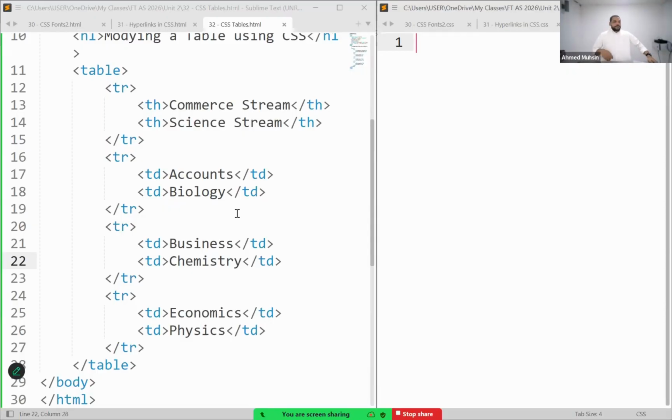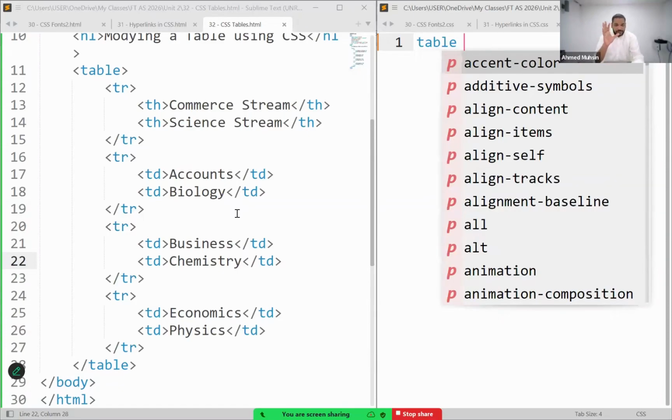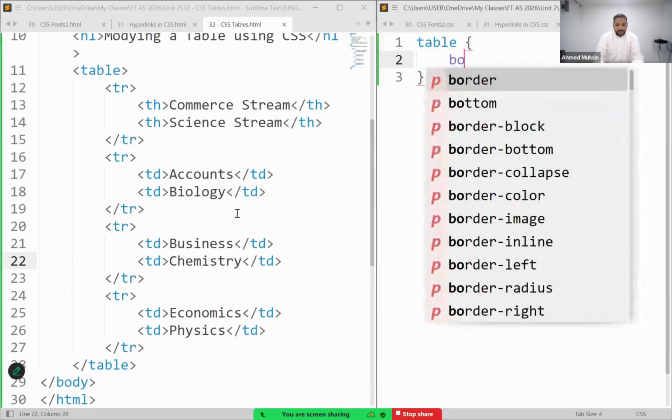Right, everybody. Now we start modifying the table. We start putting CSS properties for it. So everybody, starting off with the table. So I'm going to say table, and look what happens over here. For the table tag, I need borders. So I open parenthesis and I say I need a border.